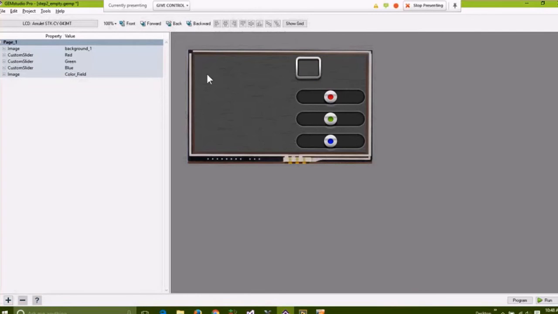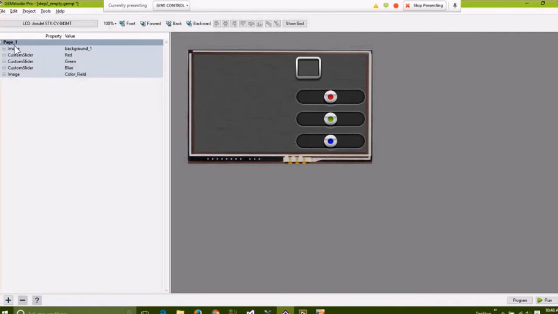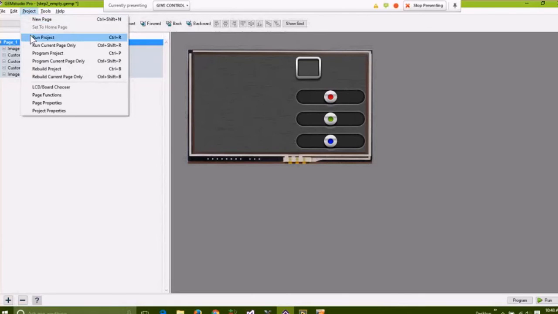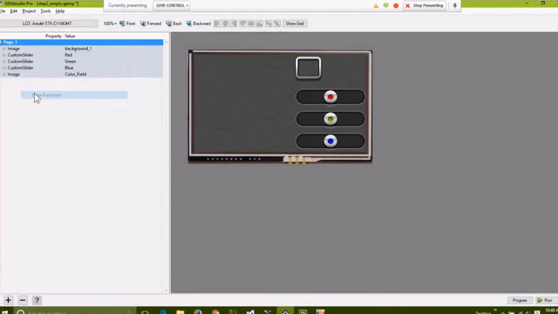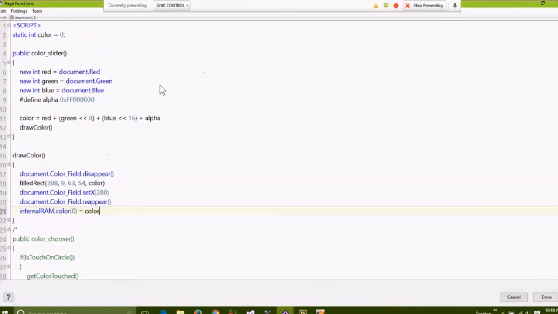All right, so let's get into the GEMscript now. There are two ways you can get to it. Each page has an area to type in or enter your GEMscript functions. You can get to it by right-clicking your page and going to Edit Page Functions, or you can go to Project, Page Functions. So I'm going to open that, and this opens the dialog box where we type our GEMscript. This area that's uncommented right now is what we are going to use for the first half of our GEMscript tutorial.